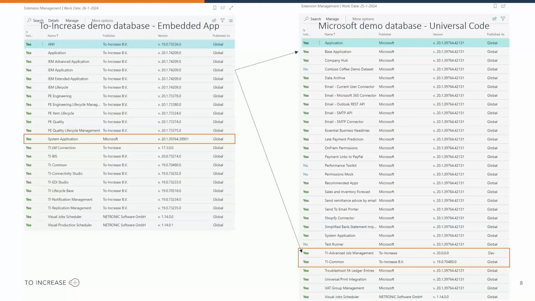So this is a picture that indicates the change. On the left side, you see the To-Increase demo database based on an embedded app. So all the publishers here are To-Increase. Yes, we also include the NETRONIC's schedulers in our demo database, but there is only one app, actually Microsoft, and that is the system application.